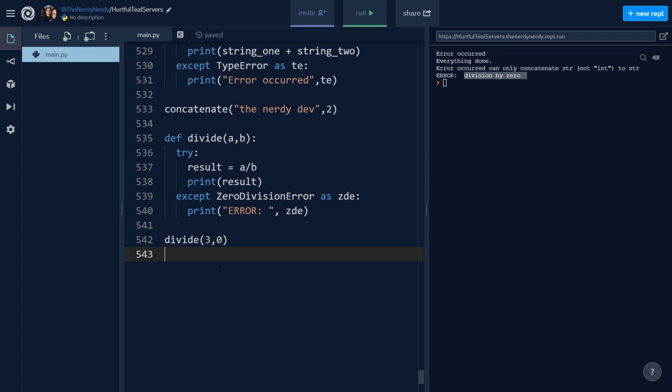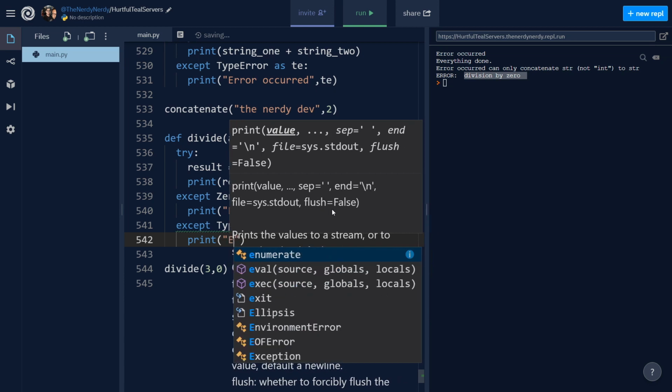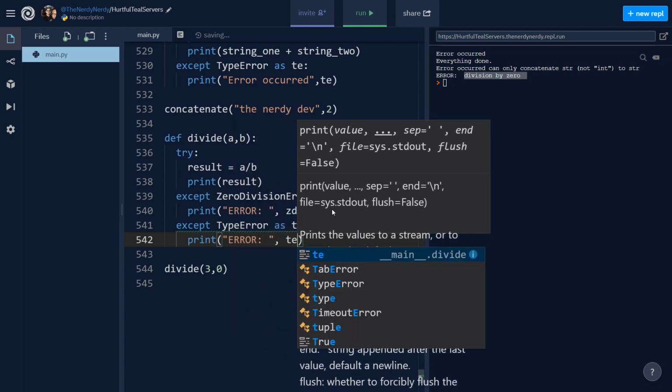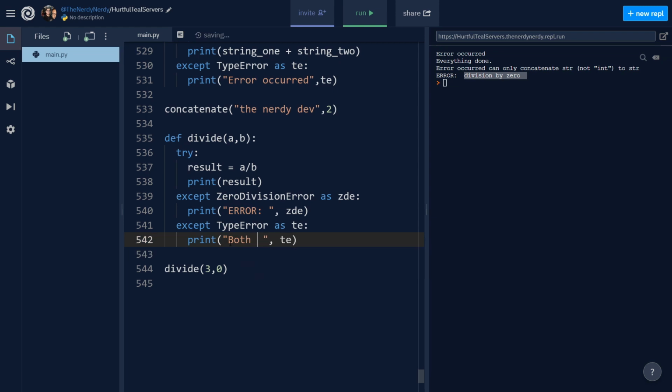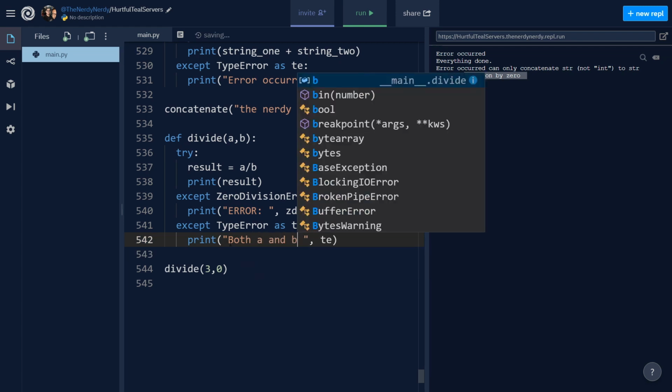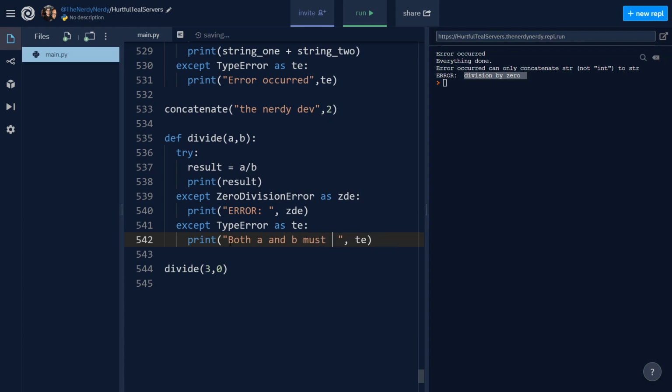Now one other error that can occur here is that if the two numbers are of different types, it may be possible that the caller of the divide function might have provided strings instead of numbers as the arguments, so in that case a type error will occur. So to handle the type error, I will define another except block, and I will say TypeError as te and print error and te. Or to be a bit specific, I can say both a and b must be of same types and must be numbers.